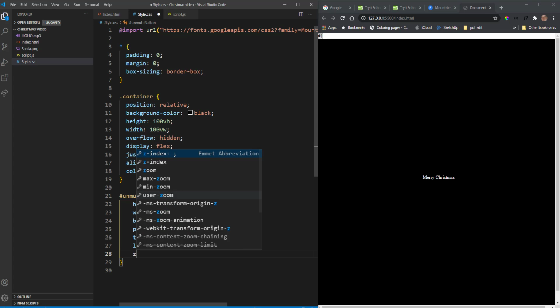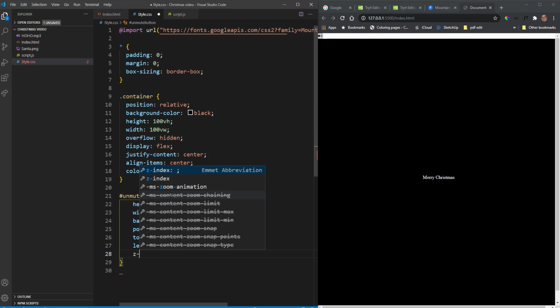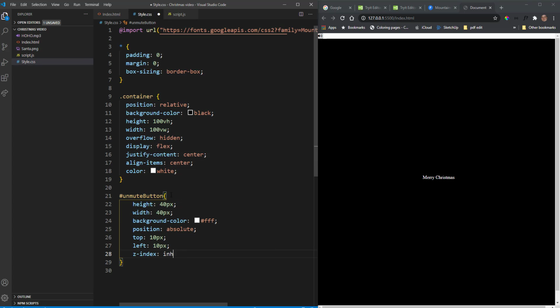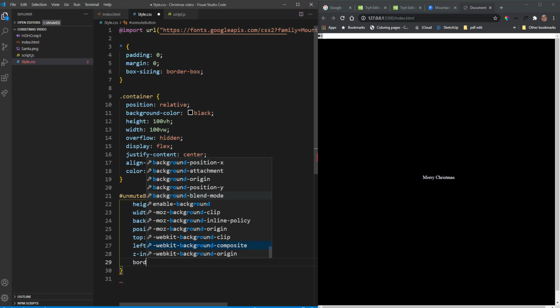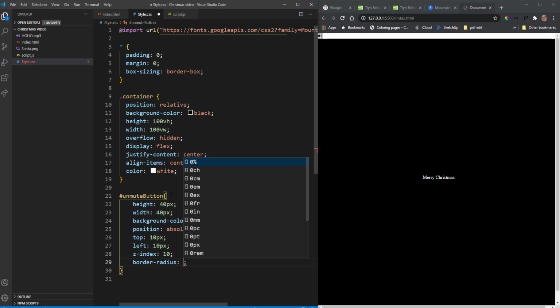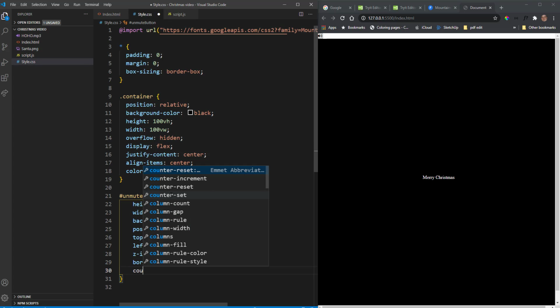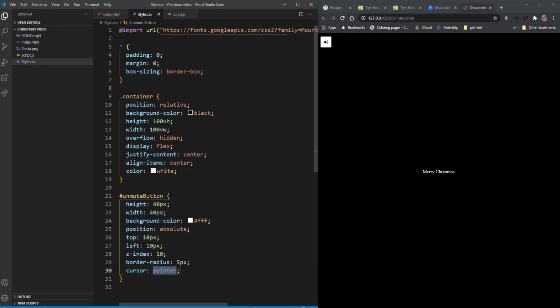and I'm going to give it a Z index of 10, and border radius, I'm going to set the border radius to 5 pixels, and we're going to set cursor pointer on it. So we save that. Now you see it's after jumping inside in the body. We hover over it, we get the cursor pointer.